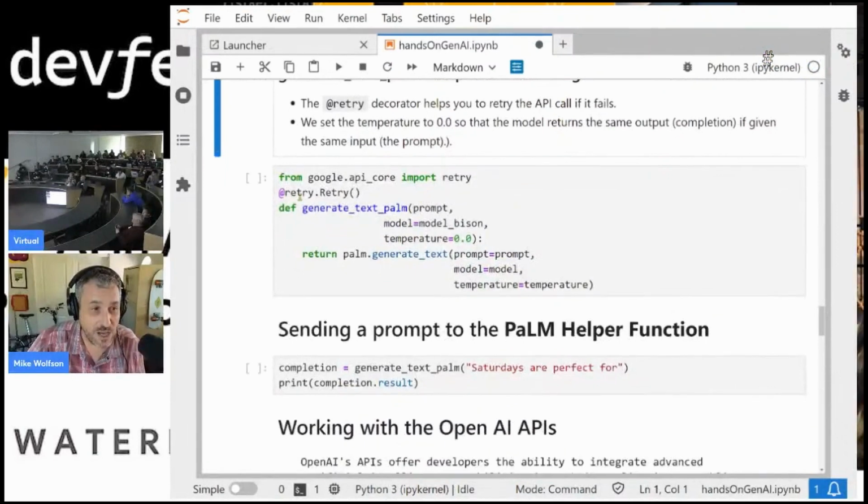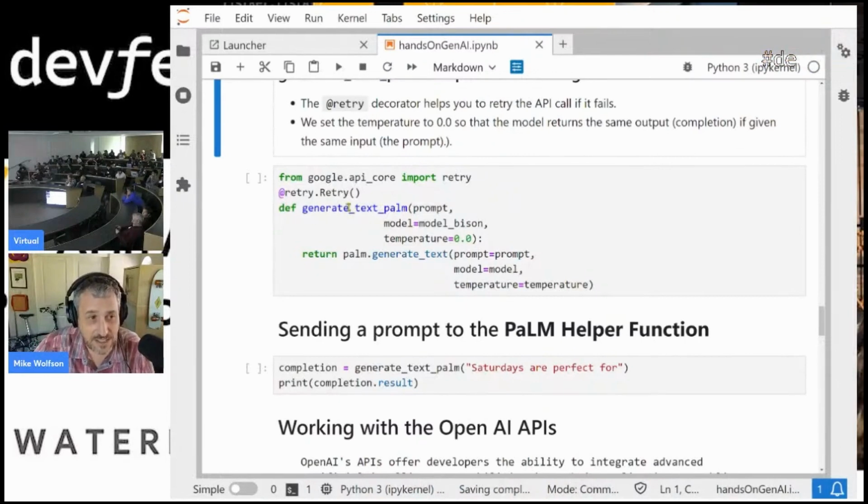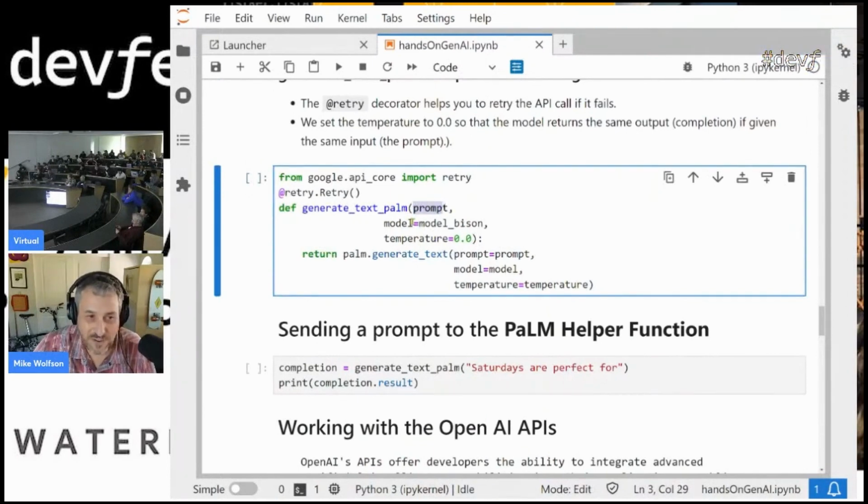The next thing I want to do is create a helper function just like we had up above with generate_text_huggingface. This one's going to be generate_text_palm. In this case, it's going to take a few different values: the prompt, and then we're also telling it the model we want to use and the temperature. Temperature is a setting in generative AI. If we set that higher, it will make the output more weird, for lack of a better term. But that's all that this function does. The retry here is a decorator that just tells the API to retry if there's an error.